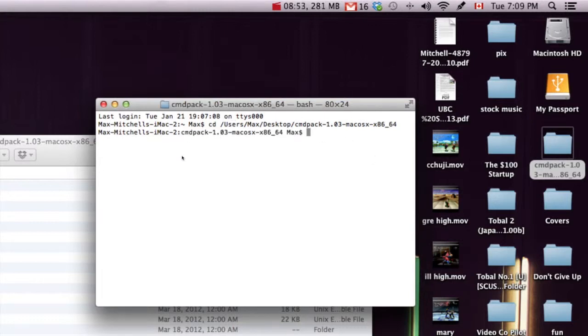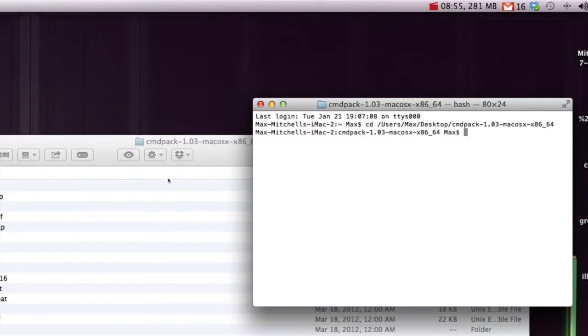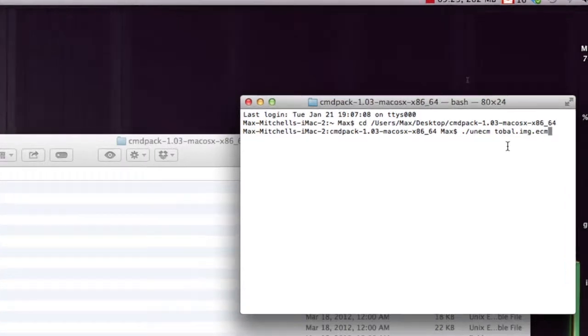And now we're inside the folder. So now we have access to all of these programs. So how do we run the un-ECM program? /un-ECM. And then we want to type in the name of our file that we're un-ECMing, which is tobal.img.ecm. Okay, just make this really clear so you can see it.